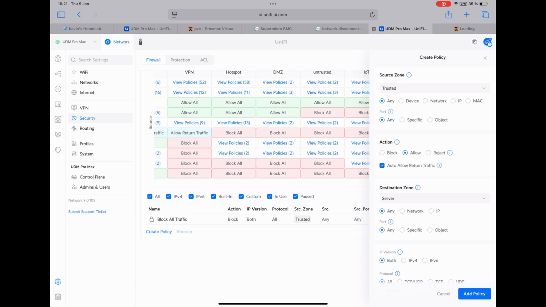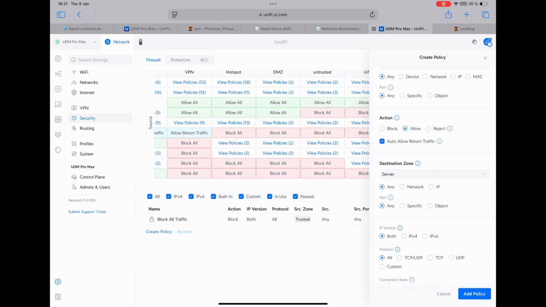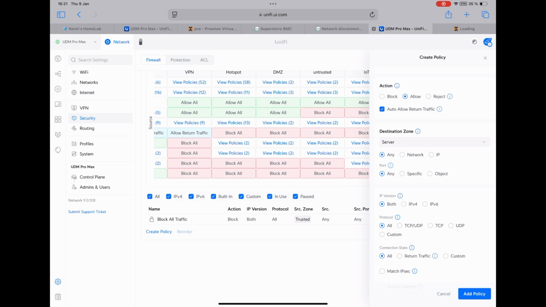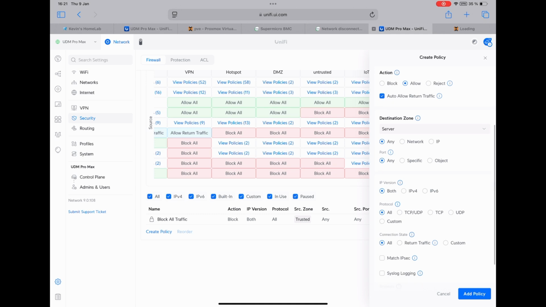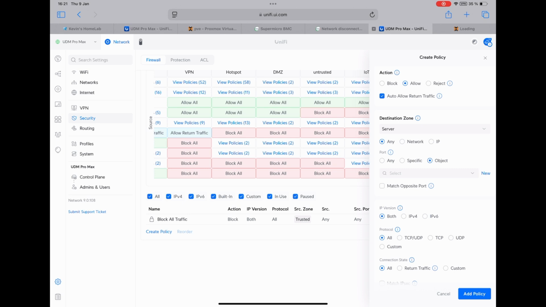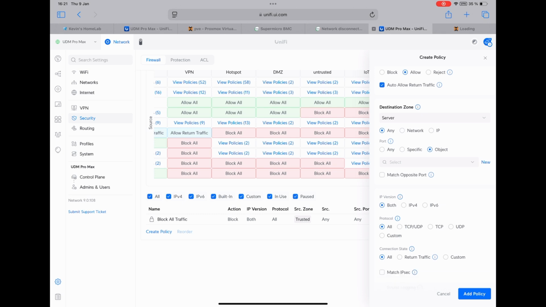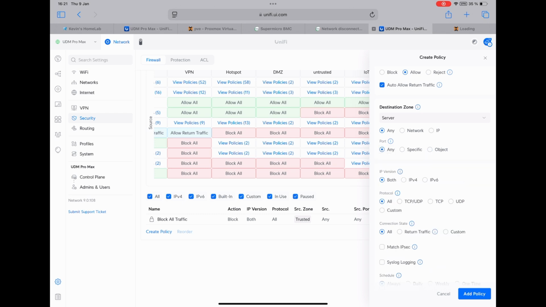And you could, if you want, as well, select a port or an object. Object used to be called a group. So you can select a specific port, for instance. In this case, we could only allow 8006, which is the Proxmox port. But I'm just not going to bother for now and just going to select everything. And as I say, you have object, so you could create a new one if you wanted to just have a few ports in there. And IP version, I'm going to have IPv4 and IPv6. Match opposite port would be basically everything else but what you have selected. I'm not going to do that, obviously, but that is actually very cool.